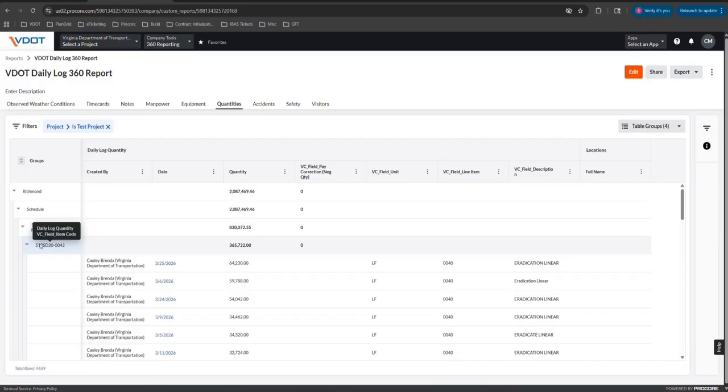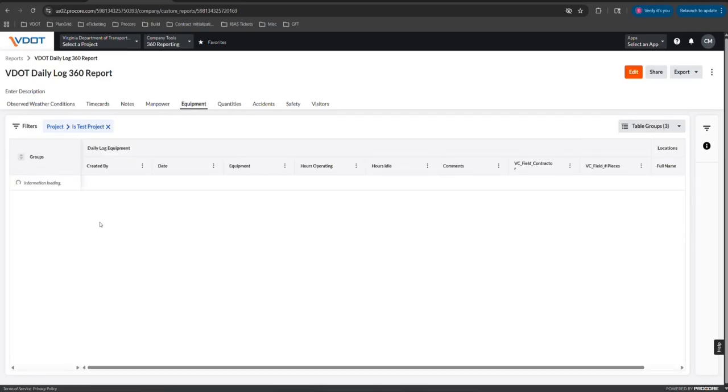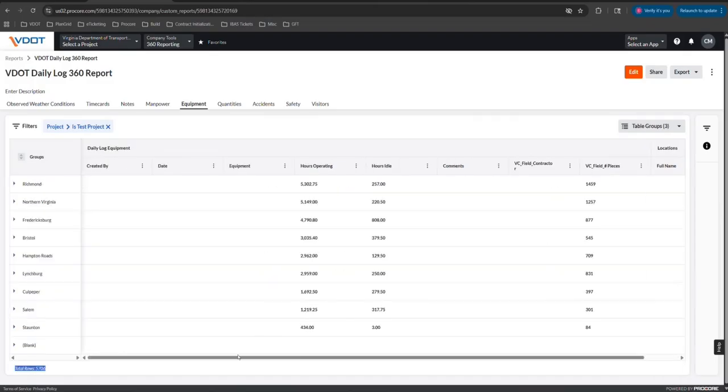For quantities, you're going to have this next level. For other tabs, you're going to have just those first three we talked about. So it's going to be project region again, project type, and then the project name. There won't be another level to sort to. But essentially, this should act as, like I said, sort of a one-stop shop for any info you want to get out of the daily log.